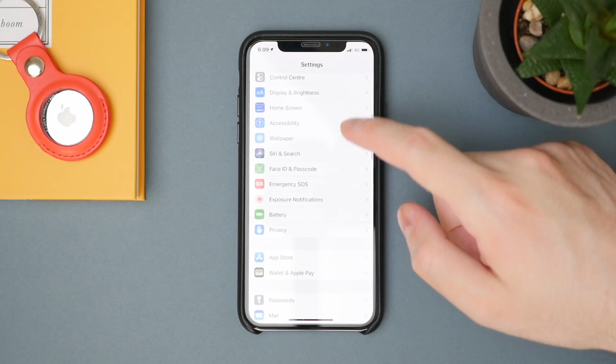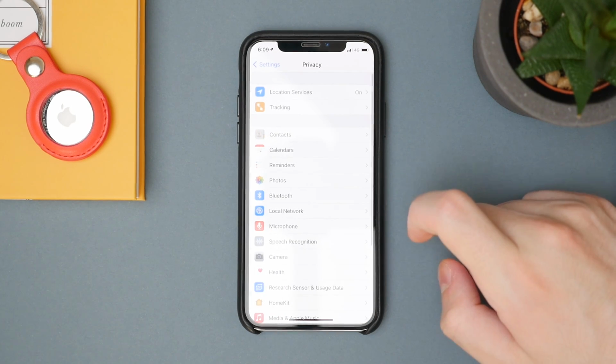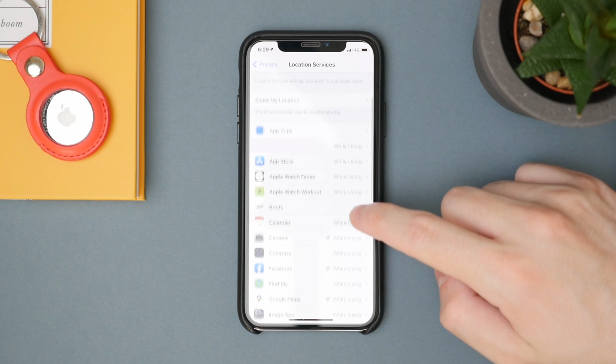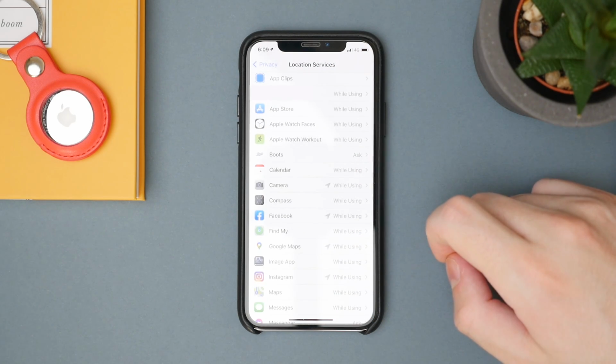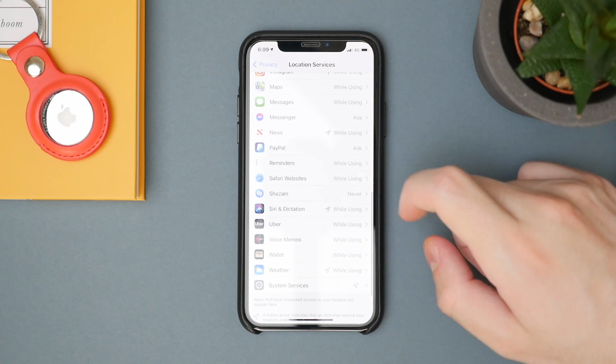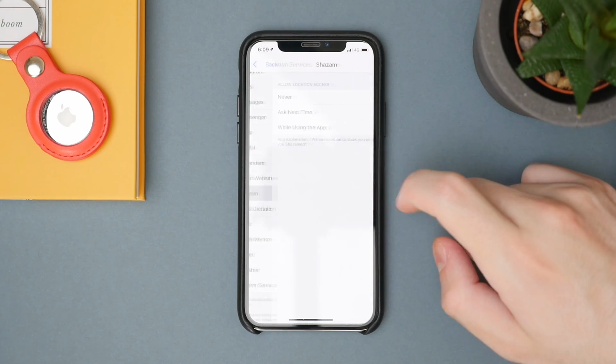And this brings us to privacy, more specifically location services. Now, just like with notifications or background app refresh, I encourage you to think about what apps you want to know where you are, or more importantly, what apps you want to know where you are at all times, regardless of whether you're using that application or not. Not only is this great for saving battery, but of course also for your privacy.